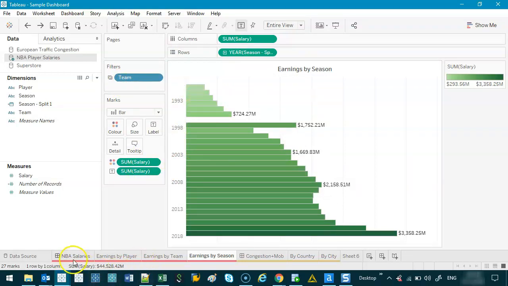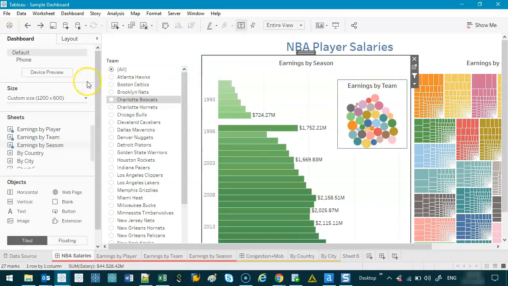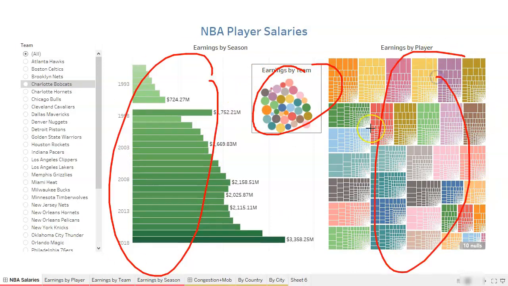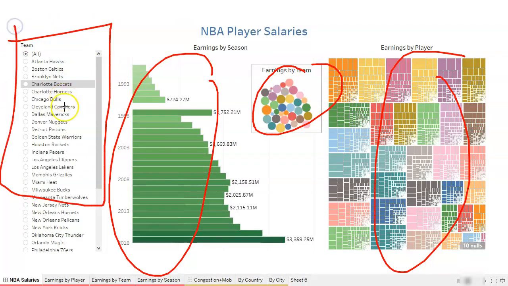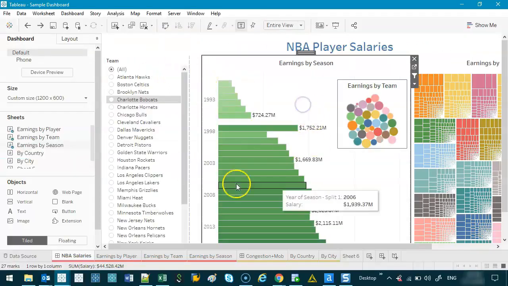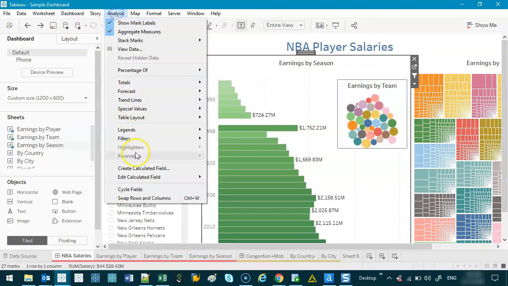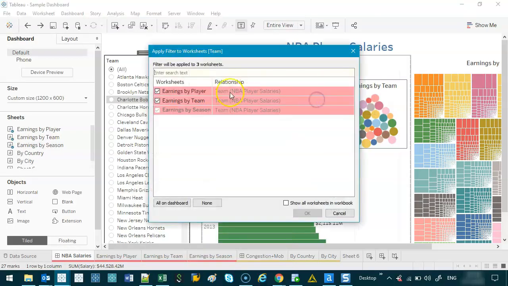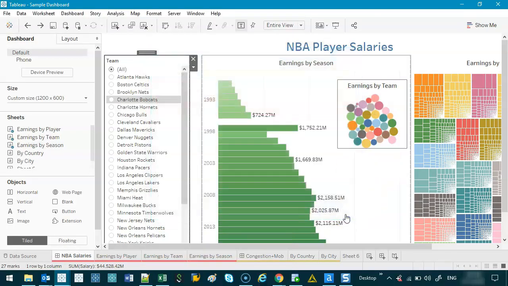Once I've got all of that, I put this dashboard together, the NBA salaries. If I full screen it, that's one view, that's another, and that's another. The filter I applied was just the team. If you don't remember, you just activate one of these analysis filters, team, and make sure that it is applied to all the worksheets. So, pretty basic stuff.